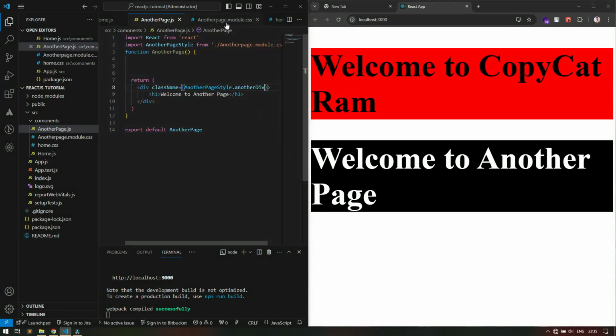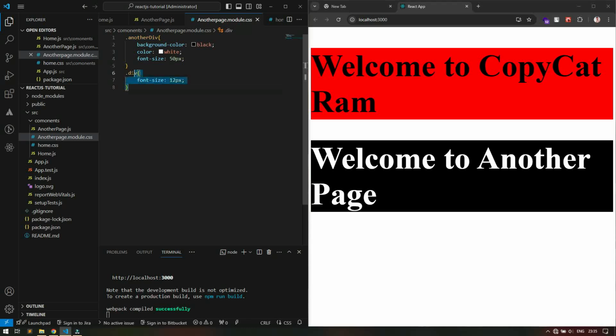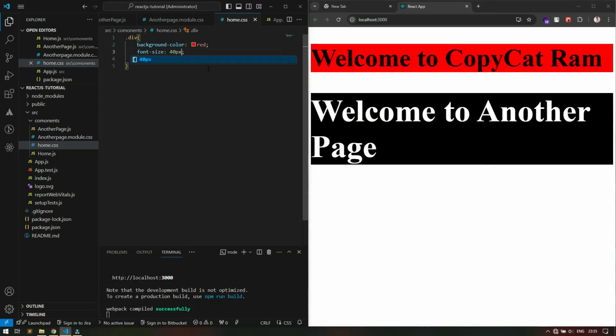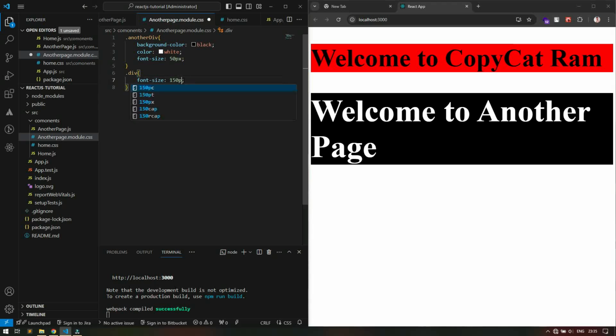Now if you notice, we already have a div class name inside the module.css as well as inside the home.css. Now if I change something within the home.css, it will reflect in the browser. If I go here and try to change this, it's not going to affect the outer component. Now if I save, you can still see that it is not conflicting with the home.css.